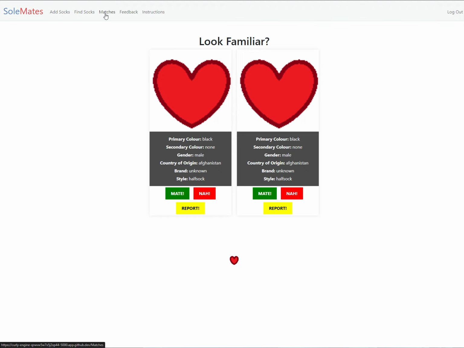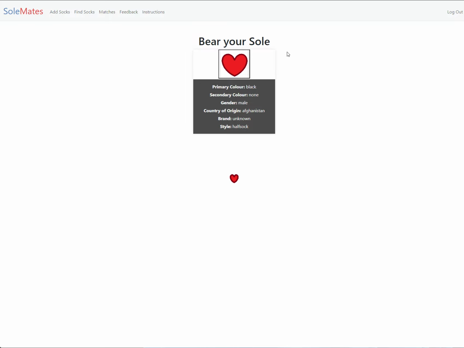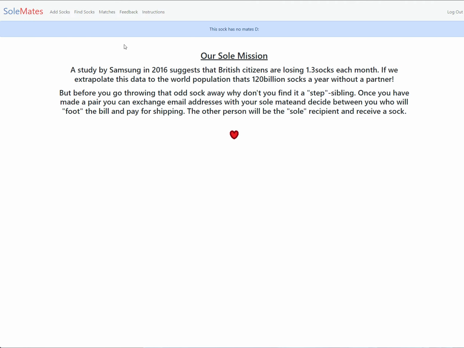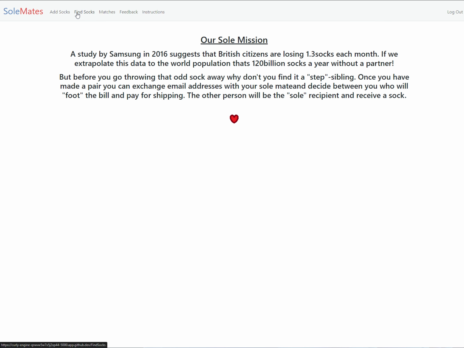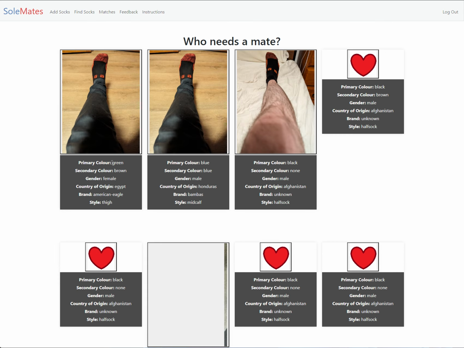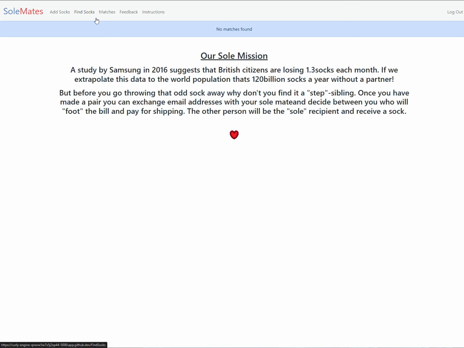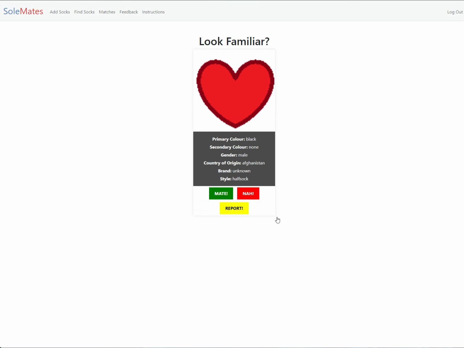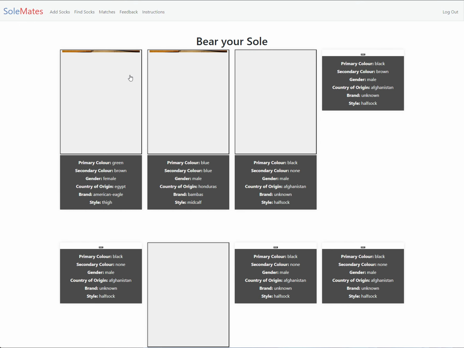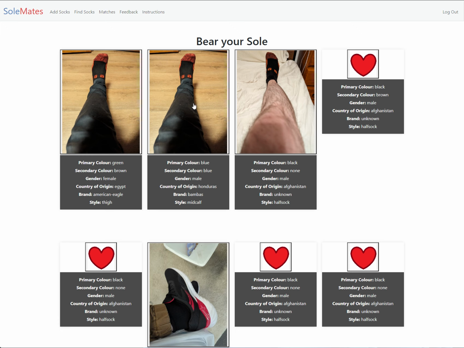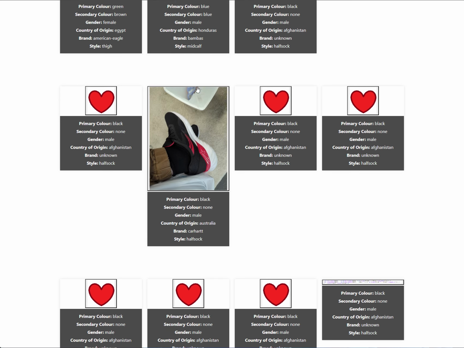Yep. So for matches here, I don't have any indication, something I probably should add, that there is a match for the sock, but if you go in, the sock has no matches. So if we go in as a different user, and then this user, no socks found. So you like that sock? And then these are all the socks that this user has.